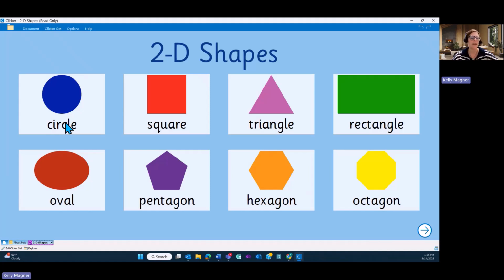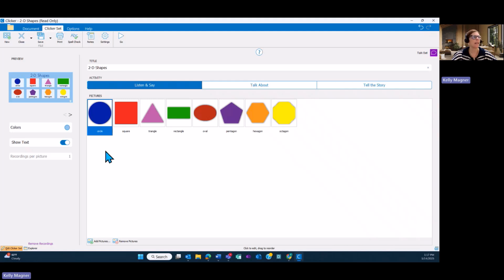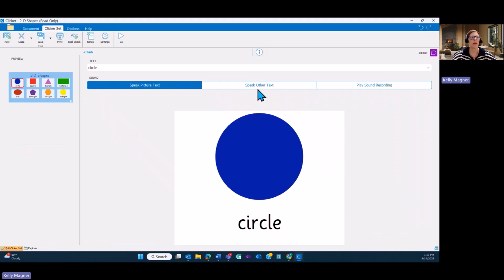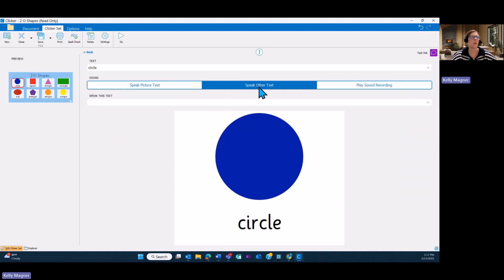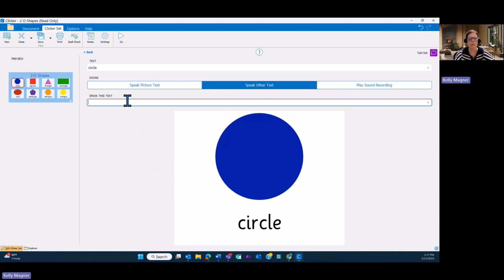One example is we can edit this activity, so the students will hear a question instead of the shape name, and then they can respond to it. To edit our Clicker set resources, we're going to go to our Edit Clicker Set tab in the very bottom lower left corner. Here, I can select an image, and I'm going to toggle this to Speak Other Text, where I can put in this white bar a question. What shape is this? That I want my students to respond to.